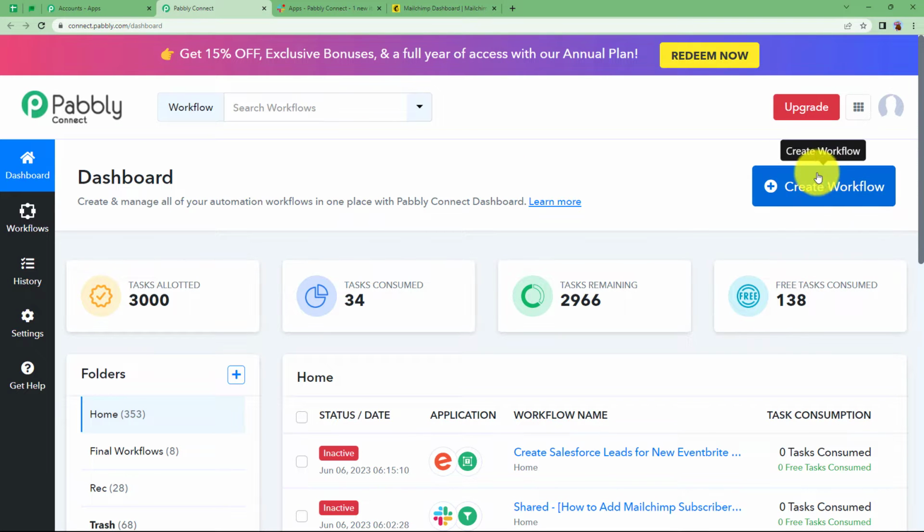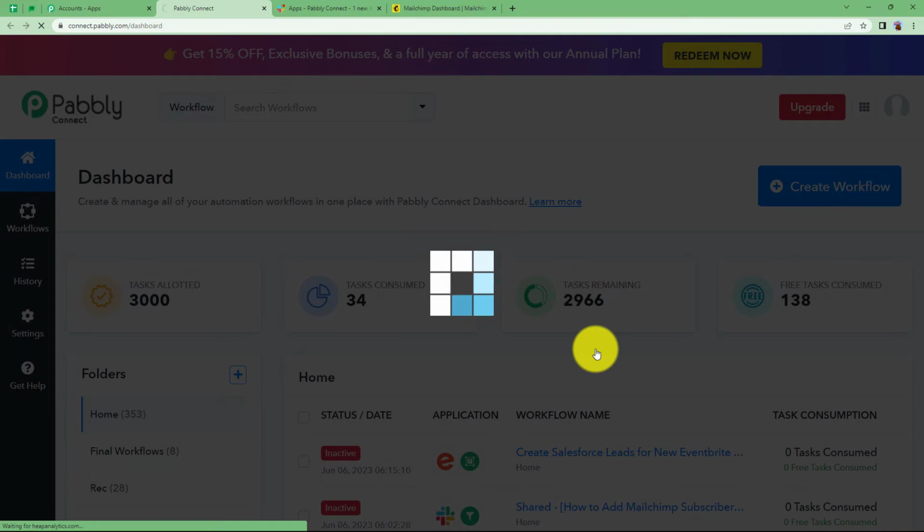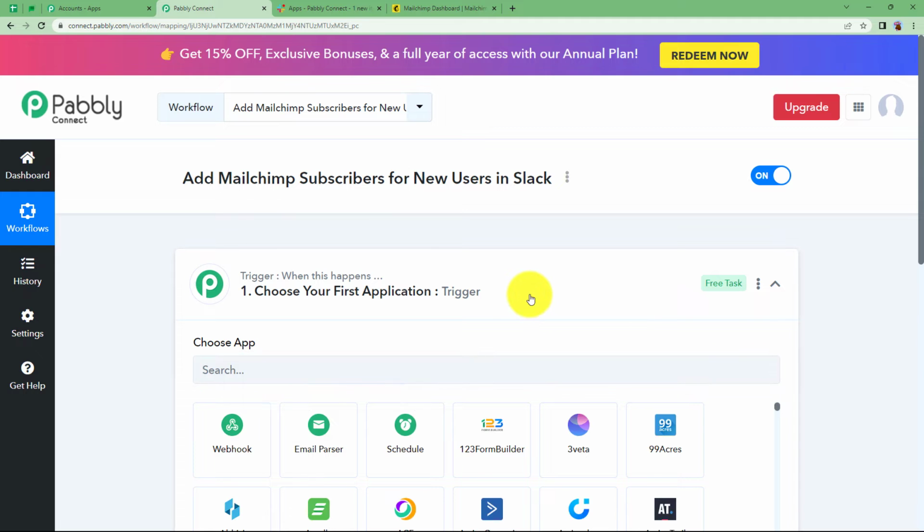Reaching here, you will see a big blue button on your right side where it's written Create Workflow. Click on the button and give a suitable name to your workflow. I'm going to name it Add Mailchimp subscribers for new users in Slack. Click on Create and then a blank workflow will be created for you, like you can see on your screen.